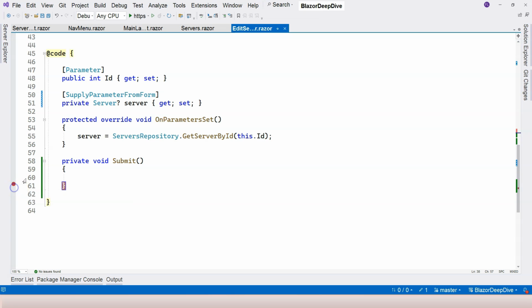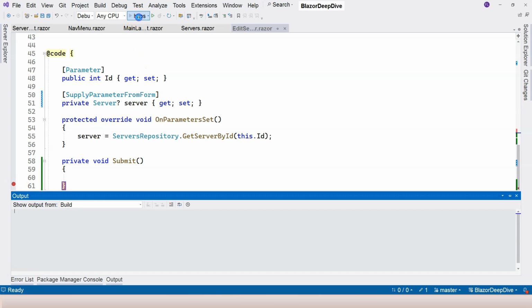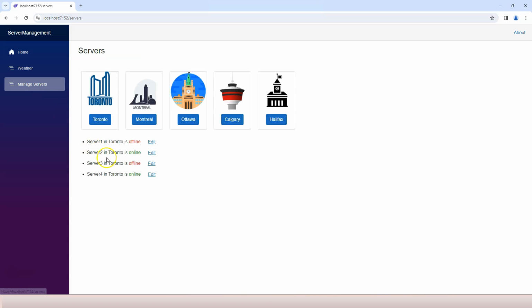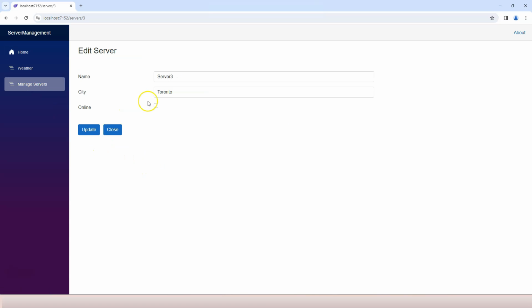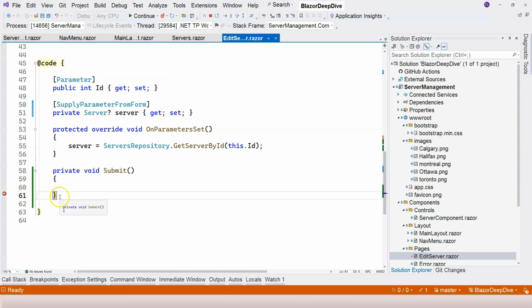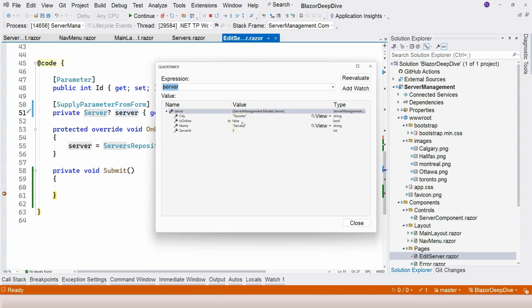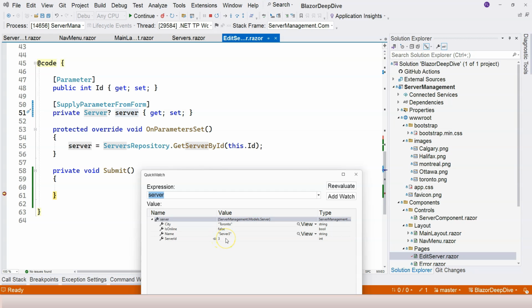Let's set up a breakpoint here and click on the debug button here. And let's go to manage servers, maybe go to number 3 here, and let's change online status to online and click on update. Our breakpoint is hit. So that means the event handler is actually handling the submission event. So now the question is, did our server object actually receive the form field values? So let's take a look. So quick watch, is online is false. So we did not actually receive the form field value here.